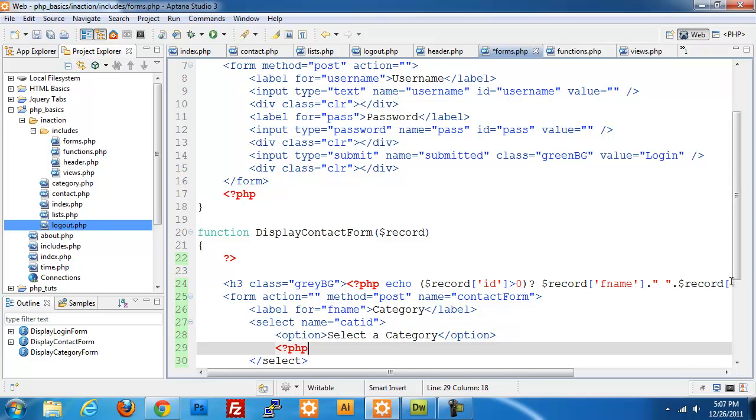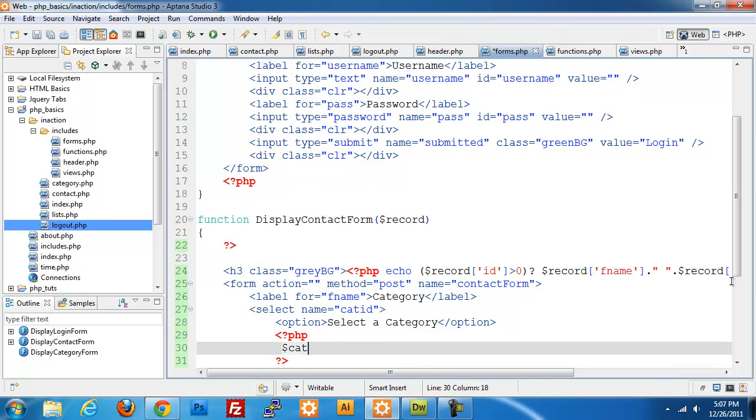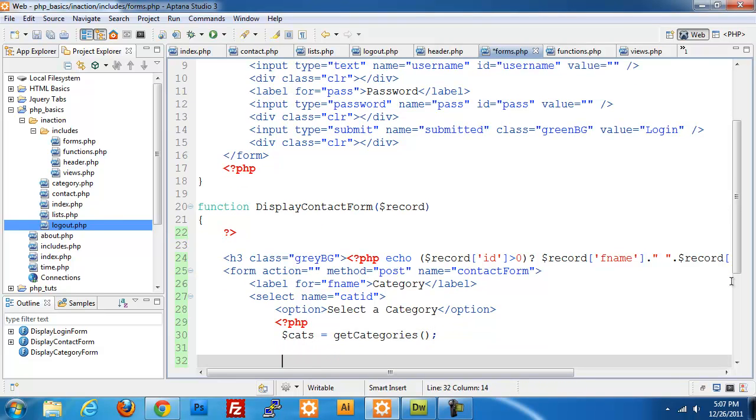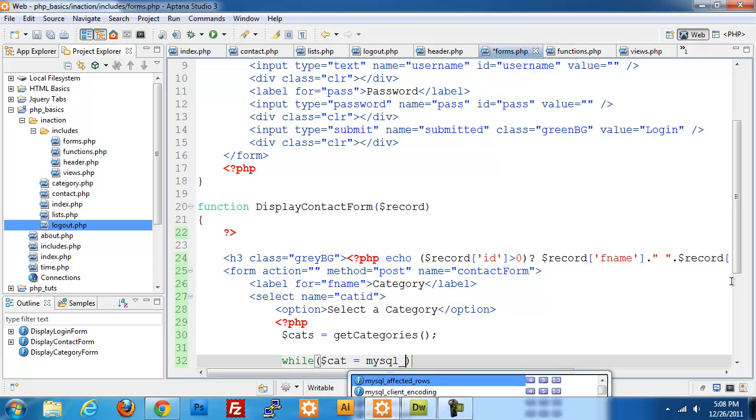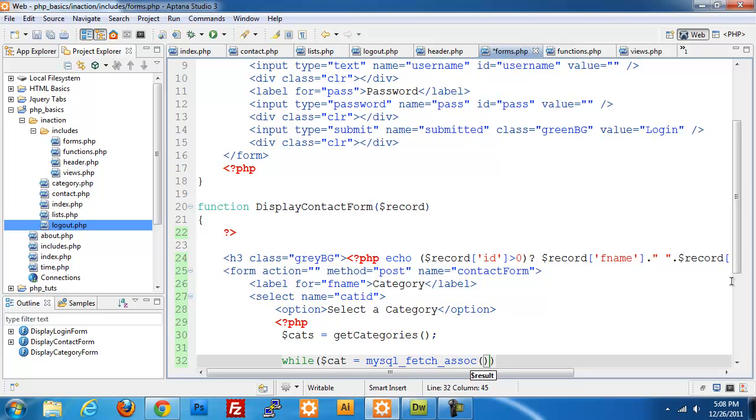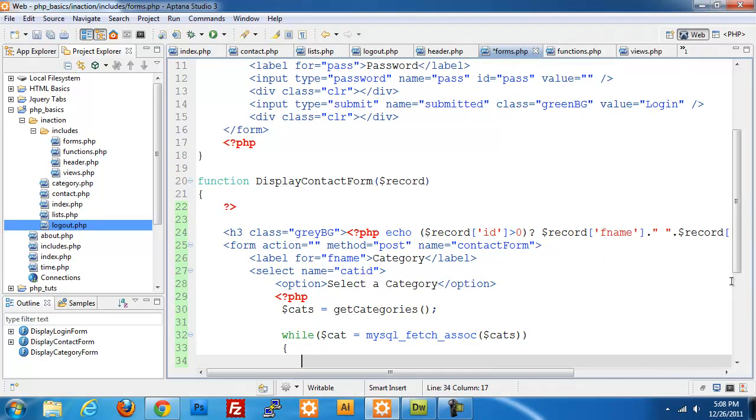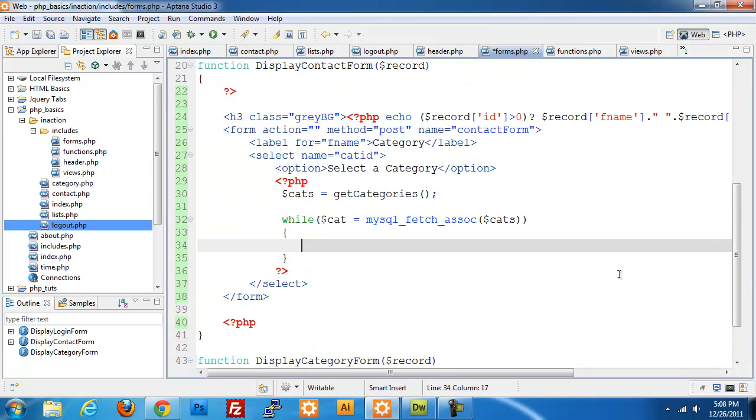And then everything after that we're going to do: cat equals get categories function, so that we have a list of all of the categories we have in our application, while cat is equal to MySQL fetch assoc cats, and we're going to echo out option value is equal to our current category, the ID.